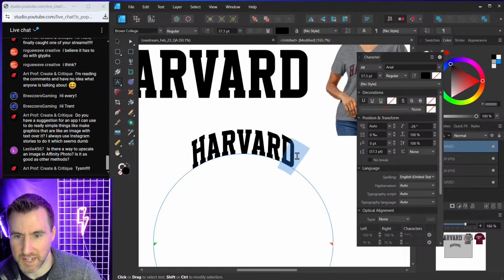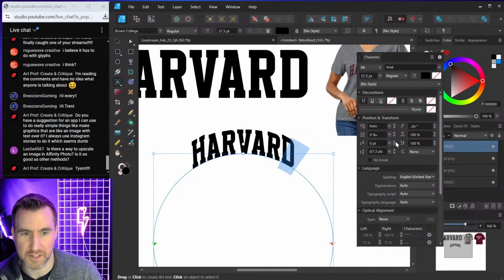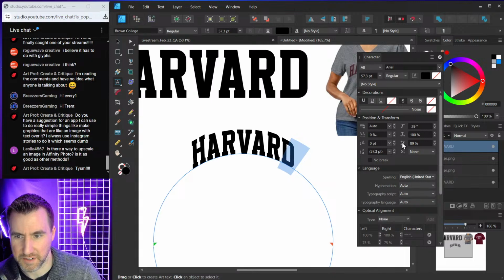So you can also resize the letters. I'm selecting this D here. I can use the vertical scale option to reduce the size of it. Maybe the H is also a little too tall, so I'll reduce it like that. And you can keep tweaking it to make it look better. But this is the main way I would go about doing this.